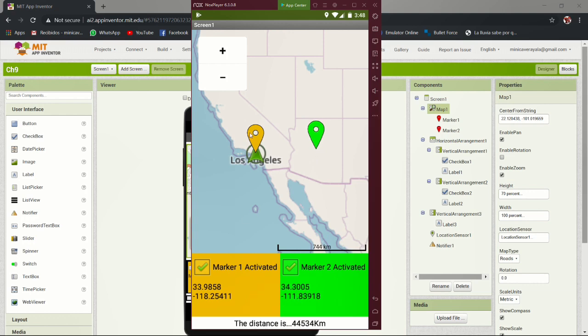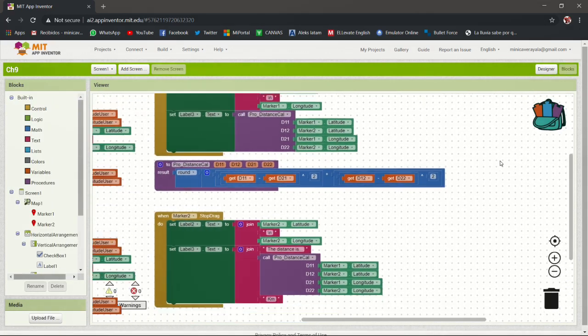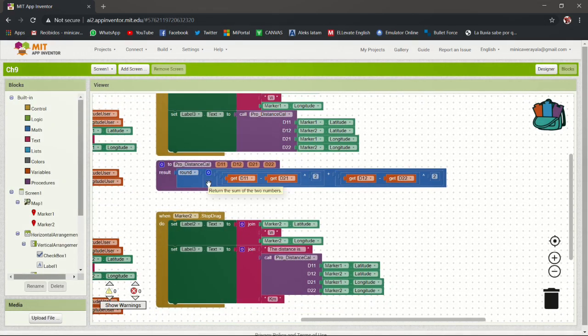The distance between one marker and another is 44,534 kilometers. So how do I calculate it? Here in the box, it says how it is calculated. The result is going to be rounded in principle, and if we don't want it to be rounded, it's okay. There's no need for it to be rounded, but I want it to be that way.